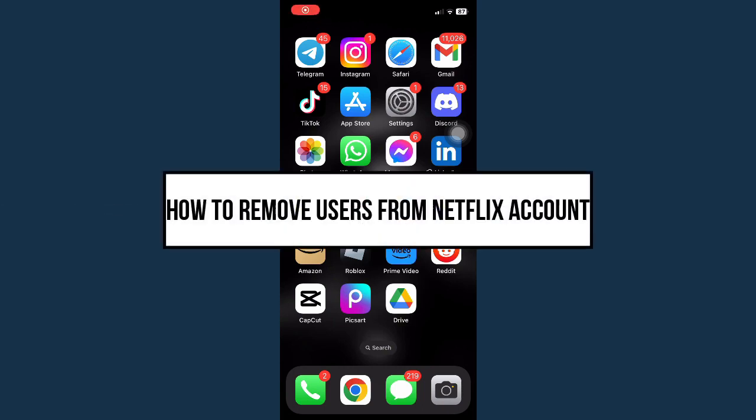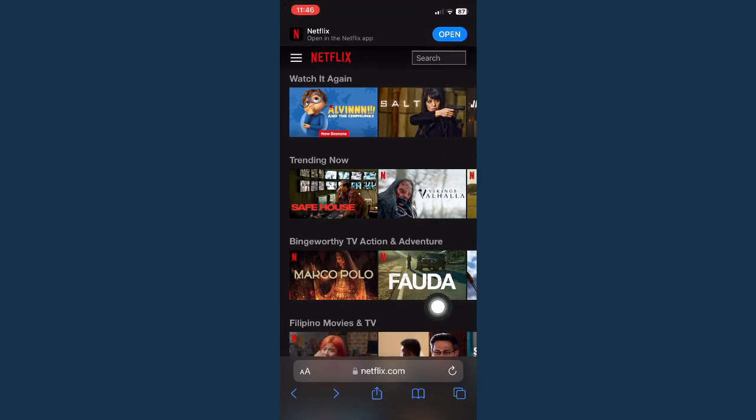How to remove users from Netflix account. First is by opening your web browser, such as your Safari or your Chrome. So in this tutorial, I will be using Safari. Go ahead on netflix.com and make sure to sign in with your account.